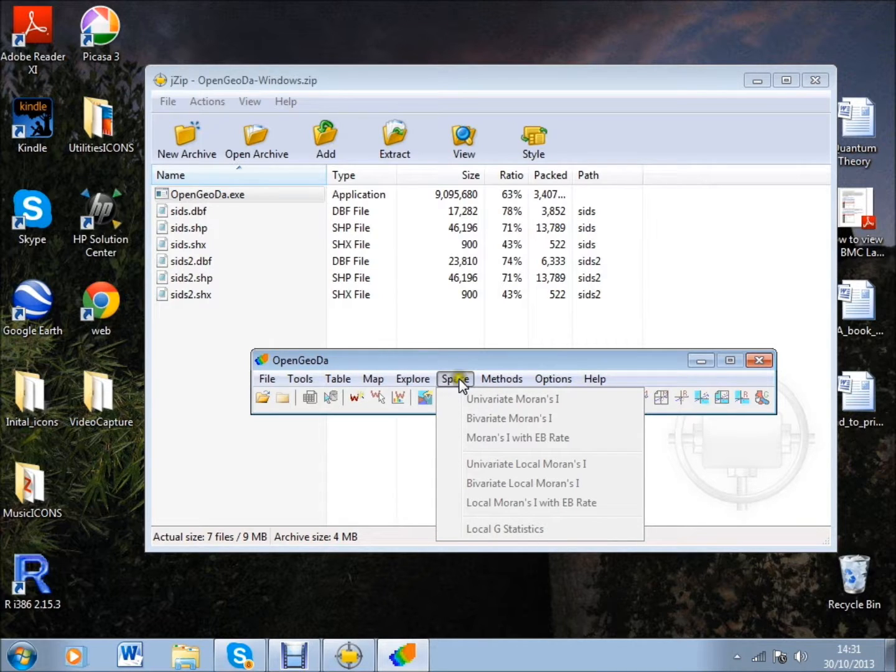In particular, and of interest to us today, it can do these 7 different calculations relating to Moran's I, both in univariate and bivariate versions, and indeed using it to compute local statistics with an empirical Bayes estimate of the rate. What we're going to do is to use the SIDS data, sudden infant death syndrome data for North Carolina, and we're going to get those data as a shapefile.